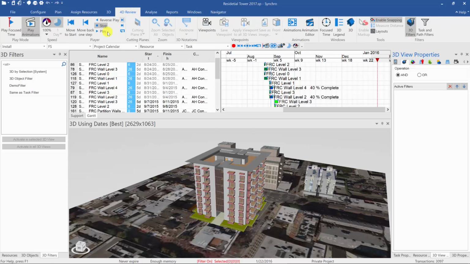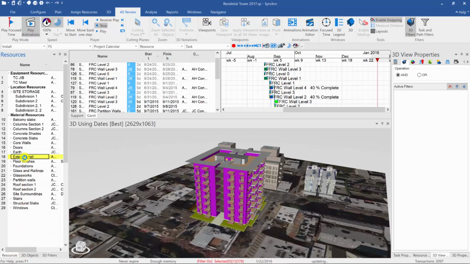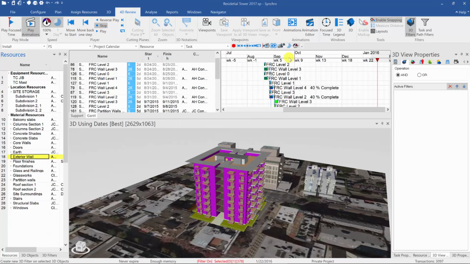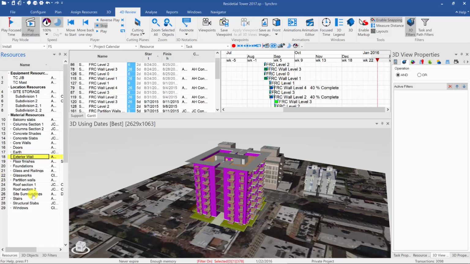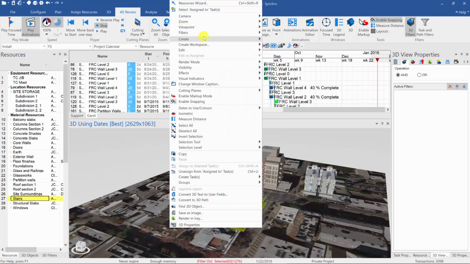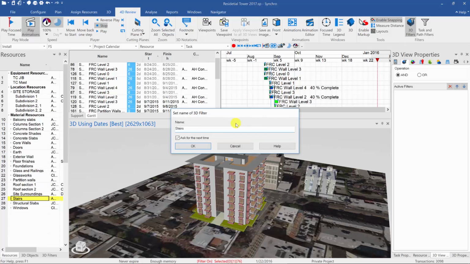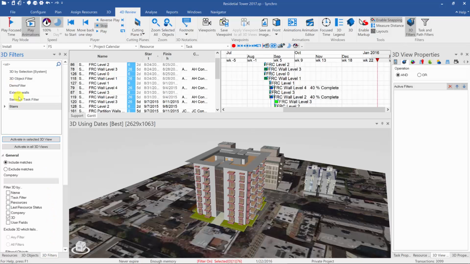Now let's start by creating some 3D filters. To do that, let's go to the 3D Objects tab, select the exterior wall, and then right-click in the 3D view, Filters, Create Filter from Selected. Let's call this filter Exterior Walls, and then repeat the exact same steps for the stairs.